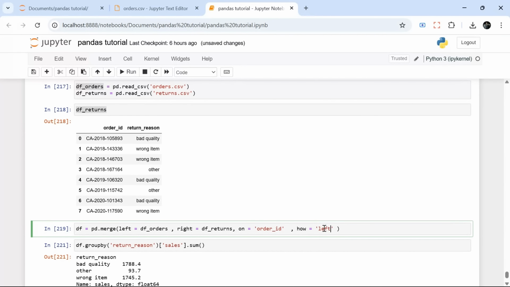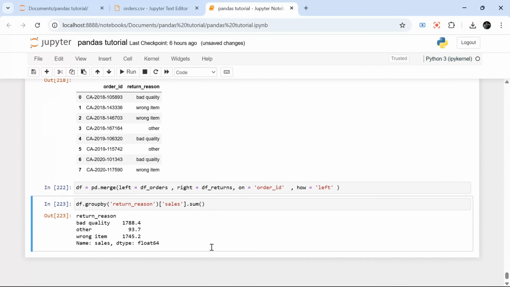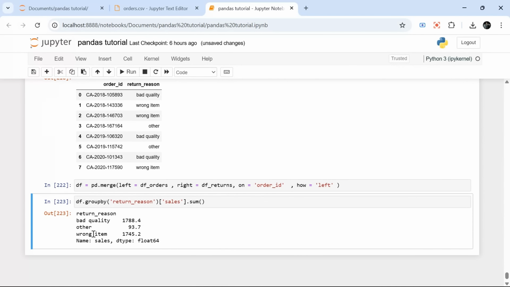What left will do, it will give all the data from left table. In our case, DF order is left table and the matching data from right table, right? So if I run this and if I look at the DF again, it will also show me bad quality, other wrong item. This is fine. Group by return reason.